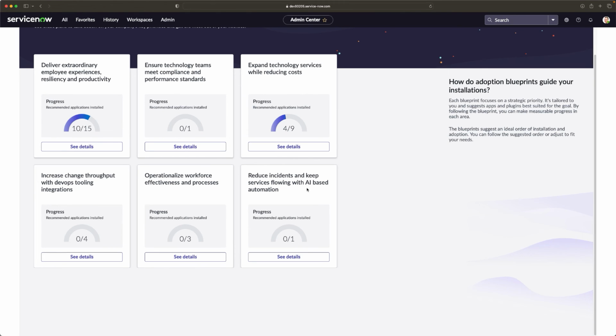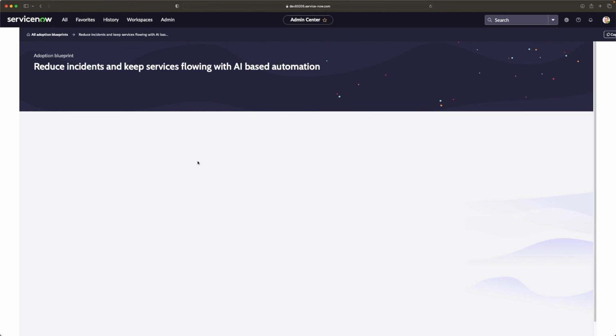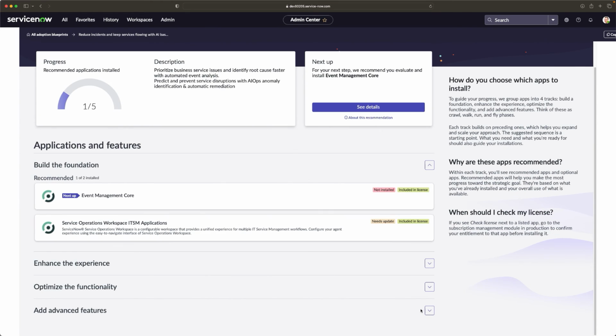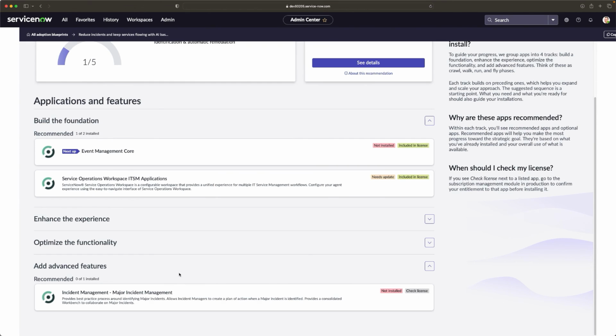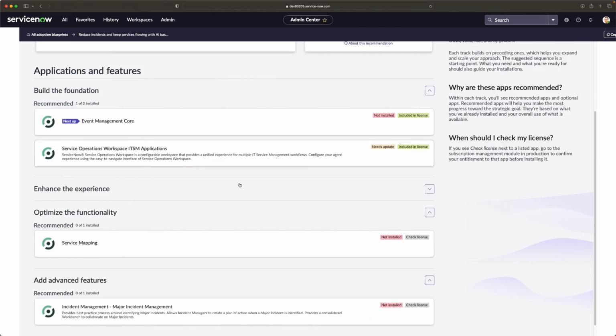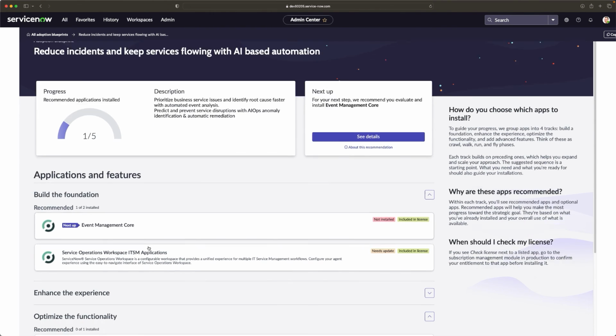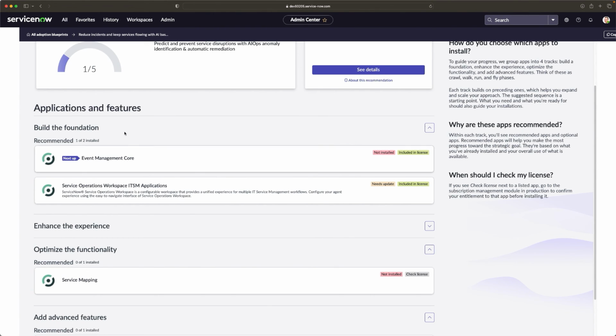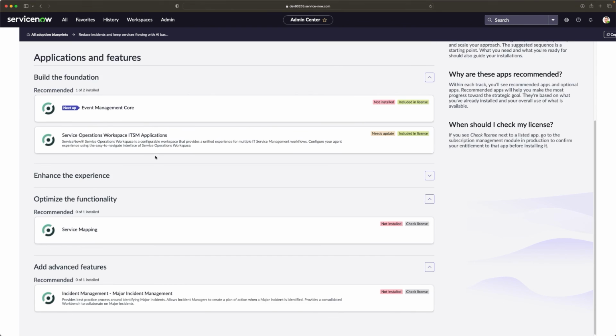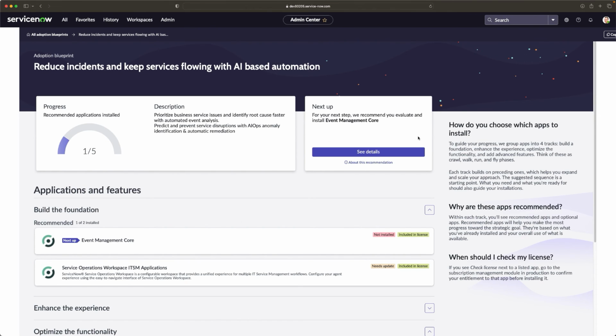And the last one is reduce incidents and keep services flowing with AI based automation. Which one is that? I think it's performance analytics. I think AI features. You have, what's that? Event management. That's not installed. So it is asking you that, hey, you should install these features as well. Event management is included in license.